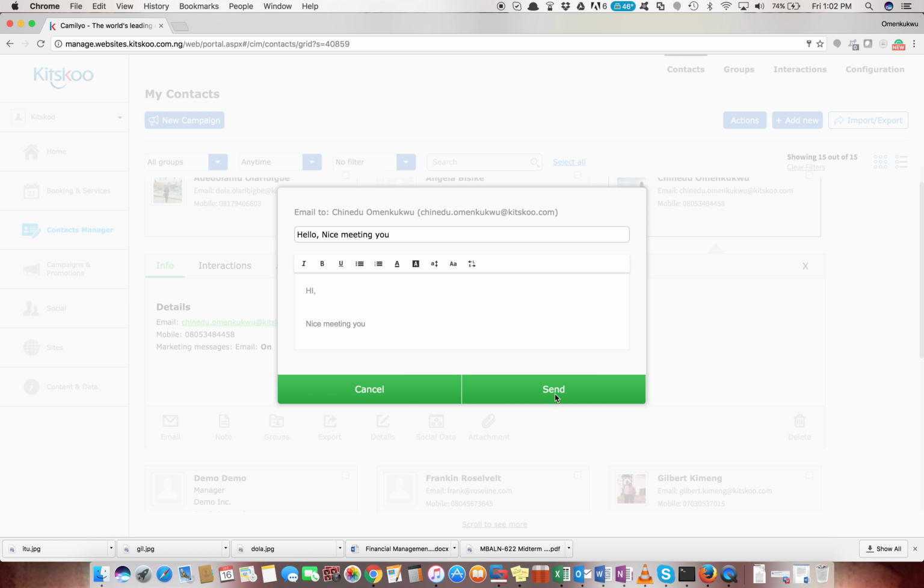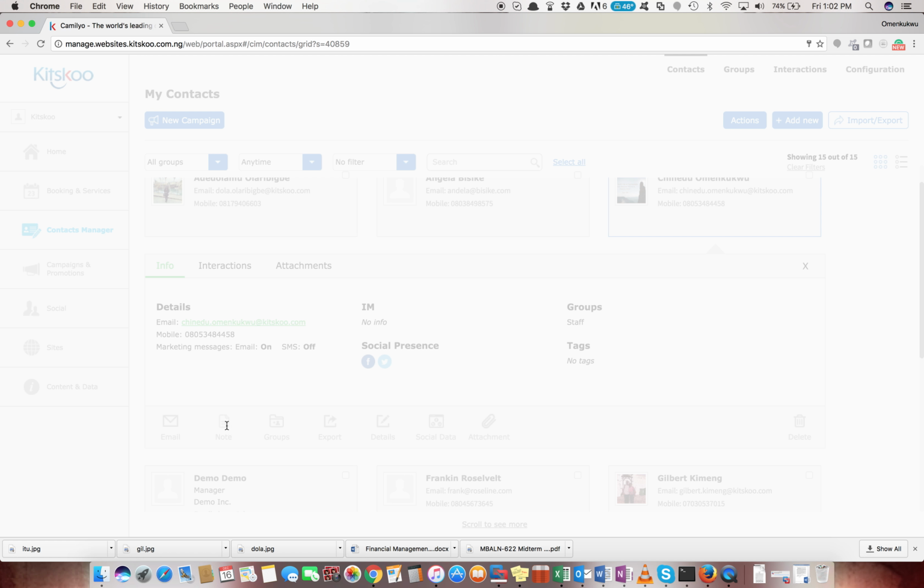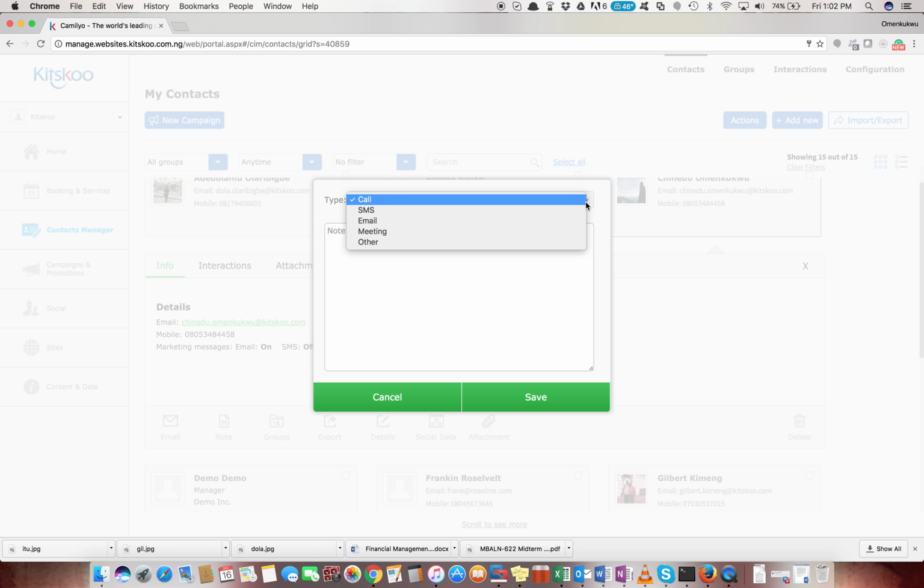So you can easily send emails from Camilyo. That's fine. You could add notes. A note could be a call log or a meeting log, or let's say meeting log, met Chinedu.